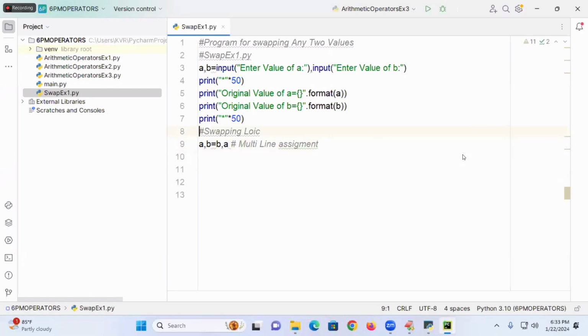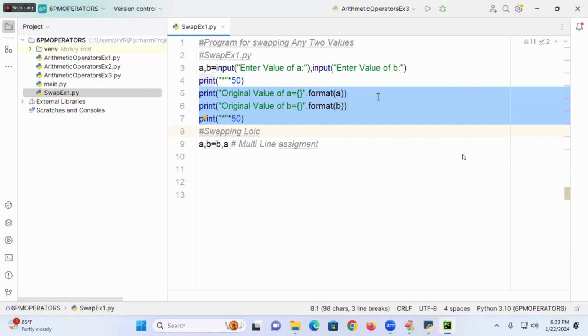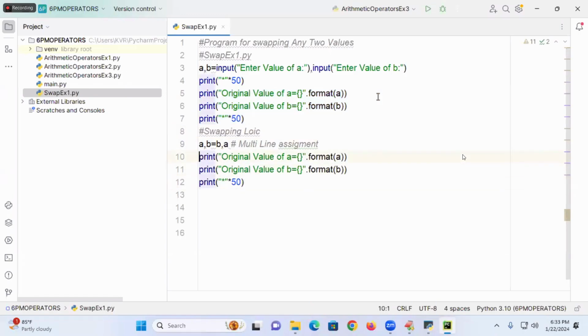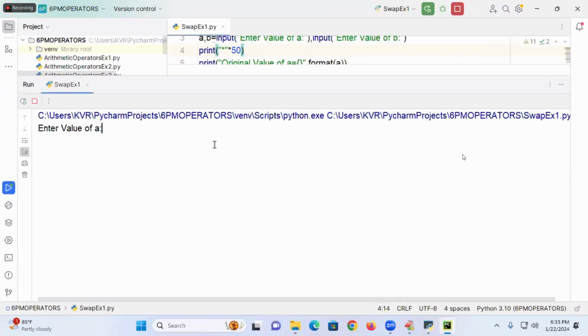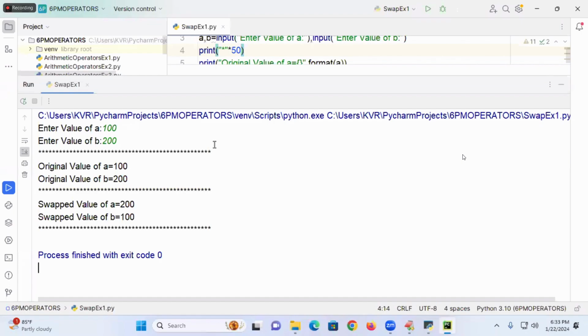Now print. What is the value? Swapped value of A, you print it. Swapped value of B, you write it. Try to run it. Any value you enter. Enter 100 and 20, 100 and 200, and so on.